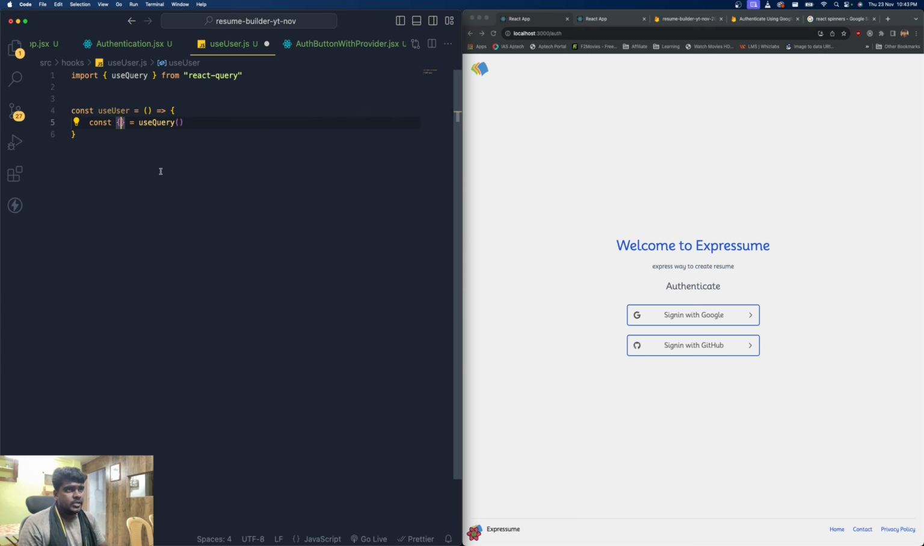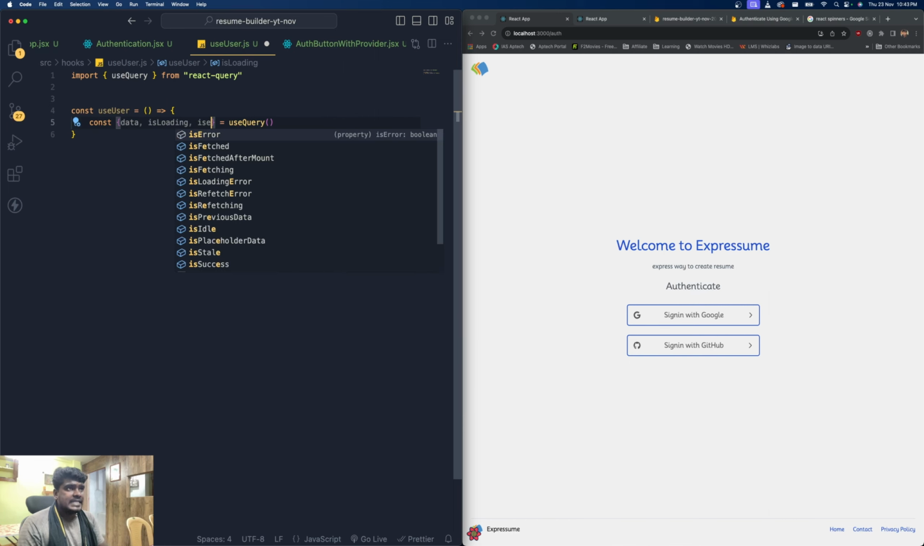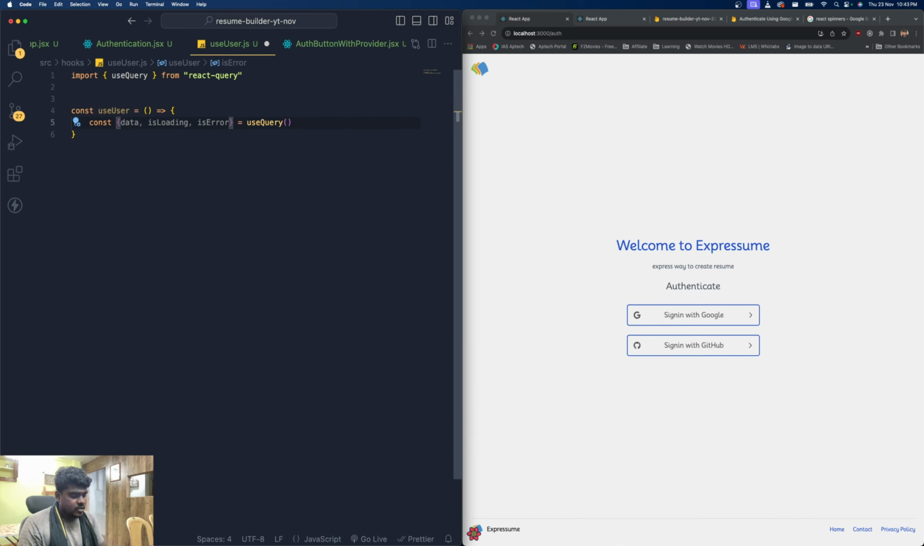This will provide you three different objects. Data, is loading, whether that function is loading or not, is error, whether the function is triggering an error or not, and it's giving you the refetch option to trigger the same API again, right? Inside this bracket, enter what is the state that I'm going to create. The state name is going to be user. That's the state which I'm trying to create.